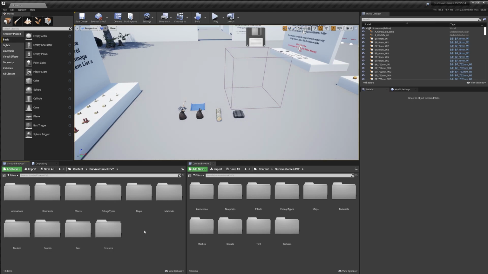Hey guys, today I'm going to be showing you how to add new furniture items to Survival Game Kit V2. So in this video we're going to be adding a new tent that you can place into the world that's going to have some storage already set up for us. So I'm just going to be taking you through that process.